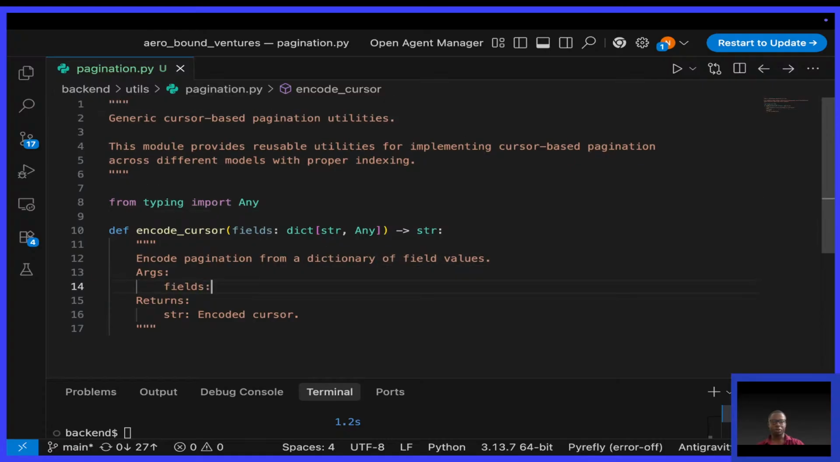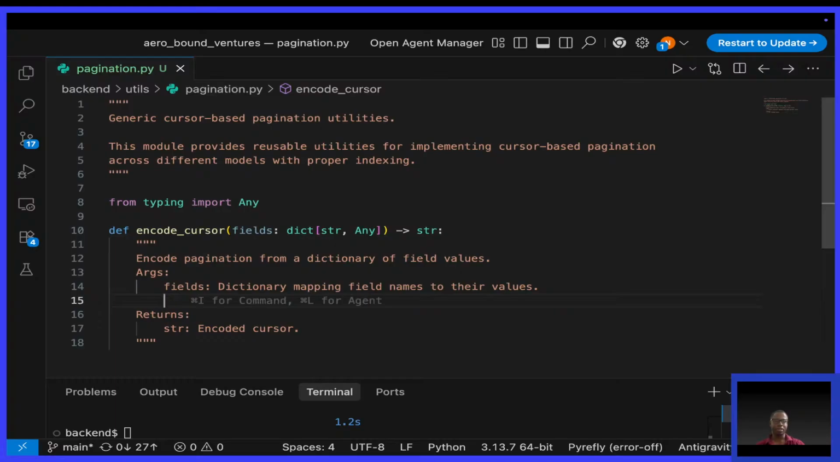I would prefer to say this is a dictionary mapping of field names to their values, like created at to the actual value of created at, ID to the actual value of the ID. Then I can say it supports, sometimes it's good to do these doc strings because it can help you in your thinking as you code or generate code. Supports date time, UIDs, strings, integers, and float types. And you're going to see that soon.